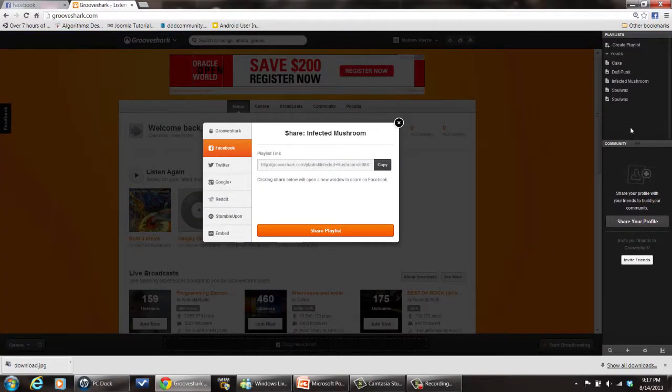There's just many different ways, but that's all you have to do is just go over to Grooveshark, find the playlist you want to share, right-click on it, click share, and you'll be presented with this dialog box. Just do what I showed you, and you'll have it embedded.